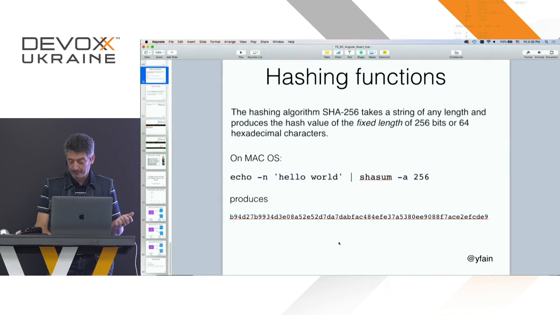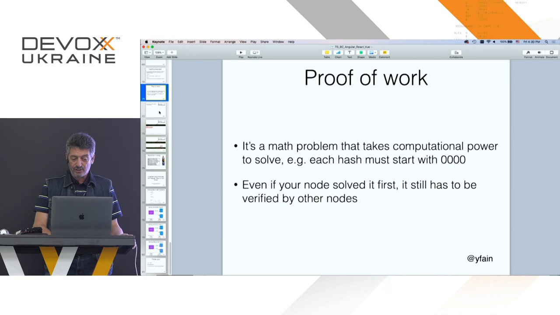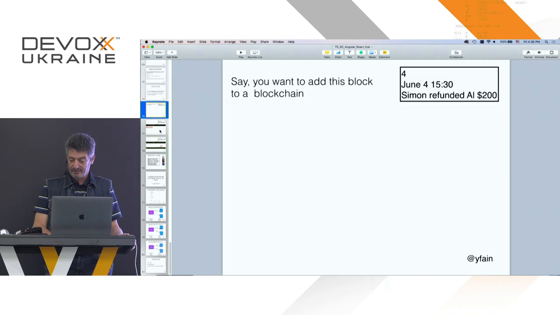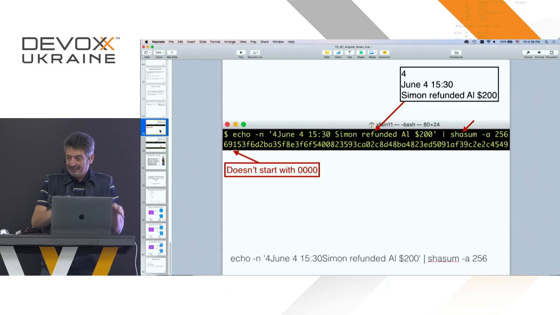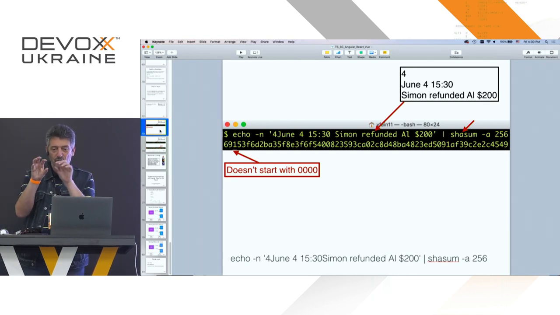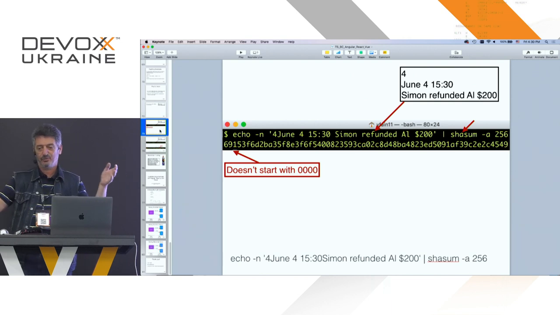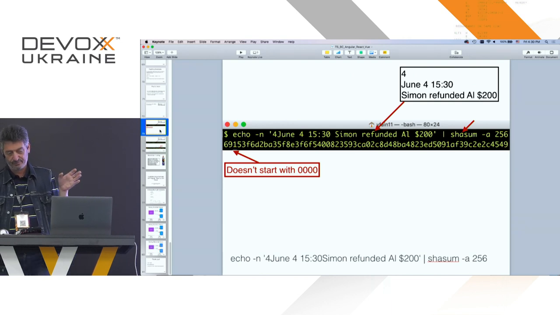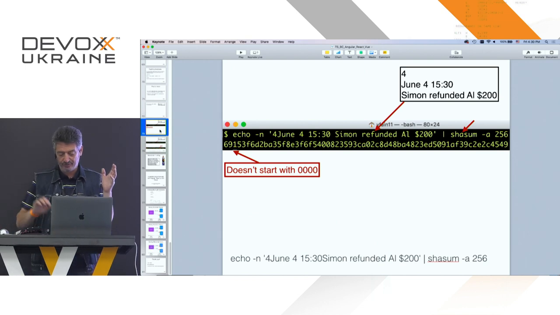So what's so good about it? It means that if somebody tries to modify it, the whole chain will be broken, because every block relies on the hash code of the previous one. Let's say we have 25 blocks. Technically, they have thousands, but let's say 25.